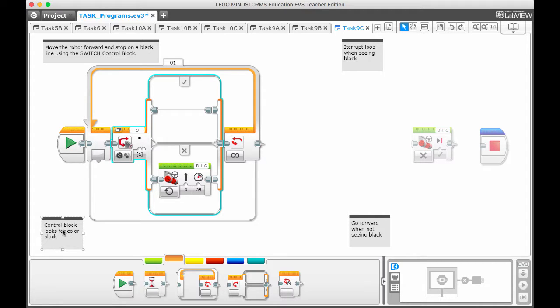I'm going to bring up a couple of comment blocks here. So initially what's going on is the control block, that is the switch, is looking for the color black. If it sees black, it executes the code up here. If it does not see black, it executes the code on this path, and in this case it's going forward. The next thing to do then is to figure out what goes on in this path right up here.